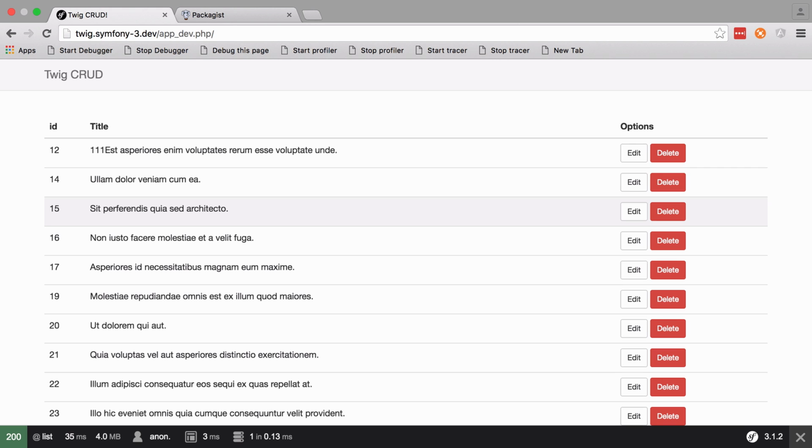Hi, I'm Chris from CodeReviewVideos.com, and in this video, we're going to add Pagination into our Twig CRUD implementation.